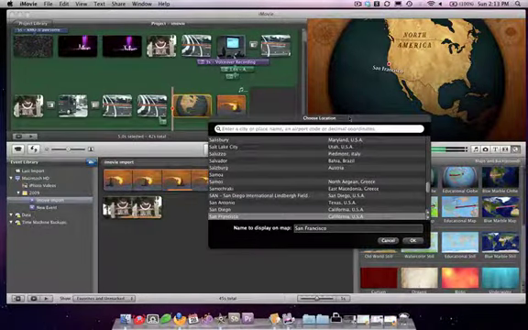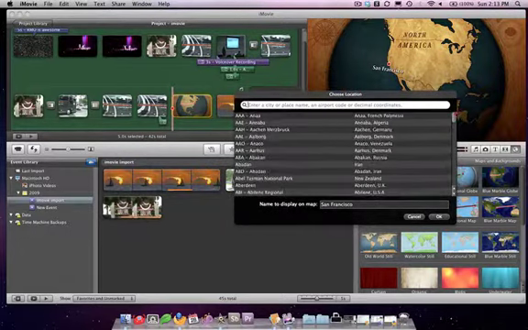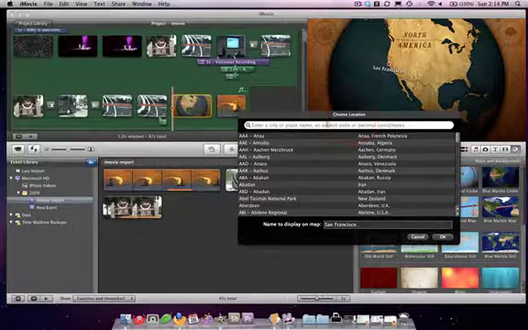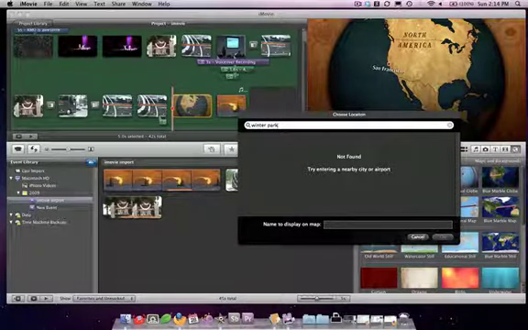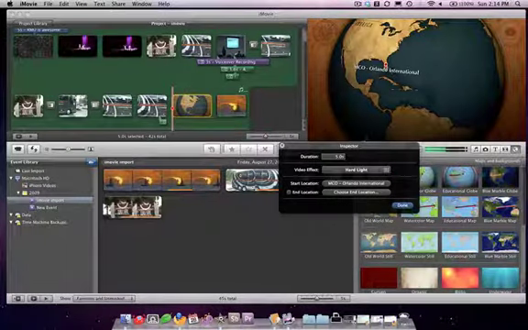So for the cities, we get a number of choices, and this is not the most extensive number of choices out there, but it serves its purpose for iMovie. I know for a fact that Winter Park is not a part of this search, so I'm just going to go ahead and make it Orlando, which is basically down the street, and I'm going to choose that.